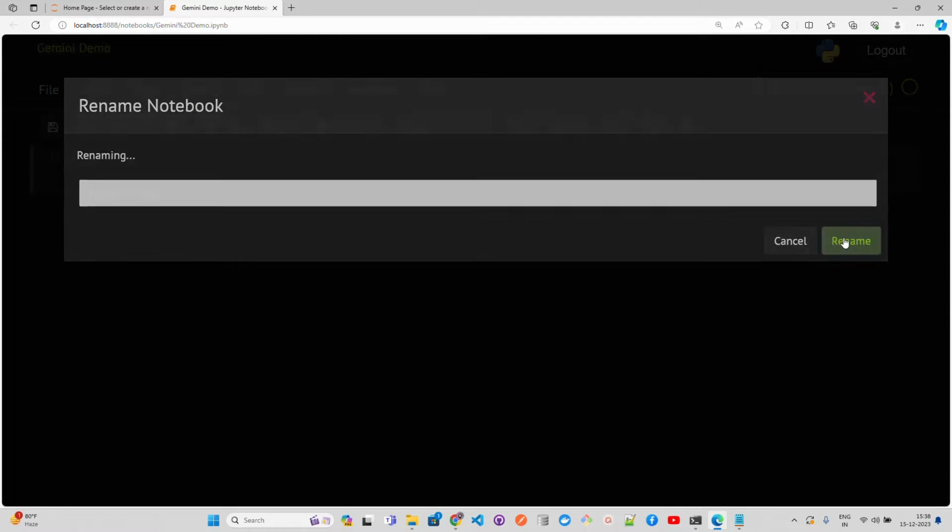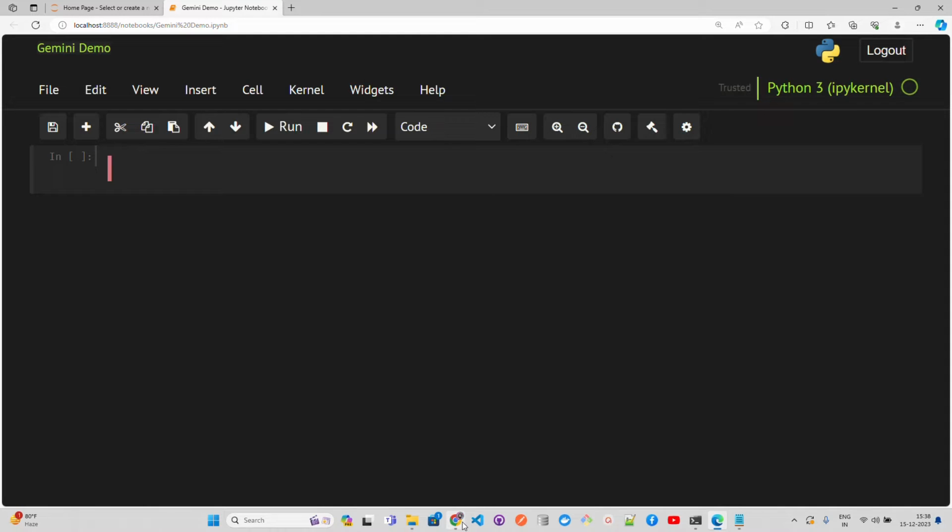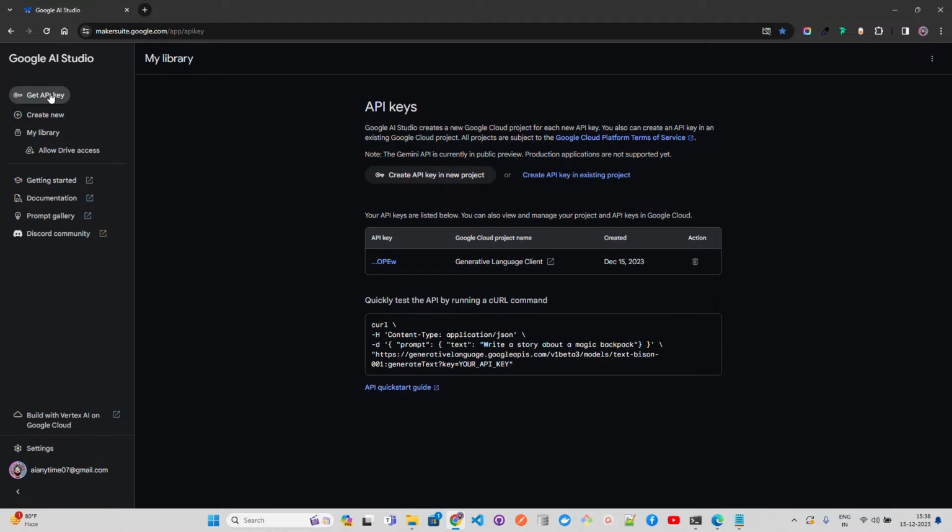But to use Gemini, you need an API key. You will get the API key from Google AI Studio. On the left-hand side, you will see something called Get API Key. If you don't see anything there, you have to create an API key in a new project and then just copy it once you see it. I will give the link to this studio in the video description.